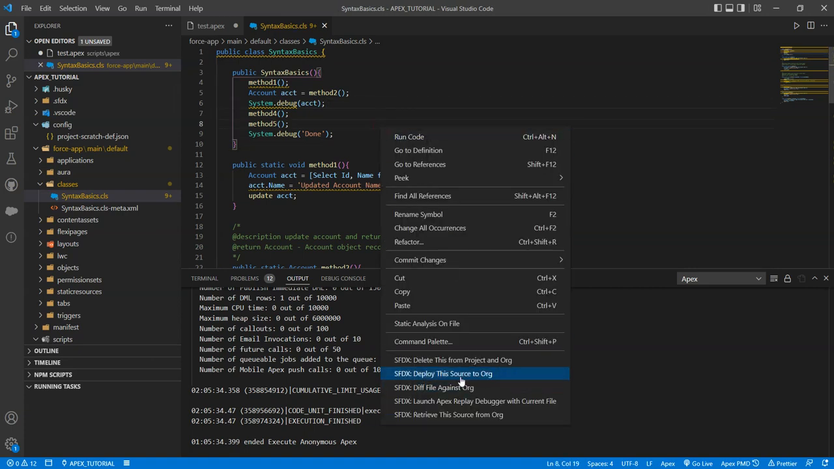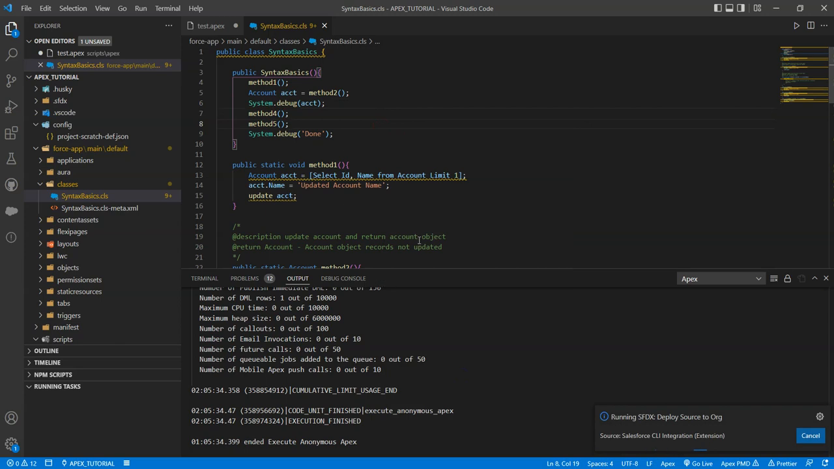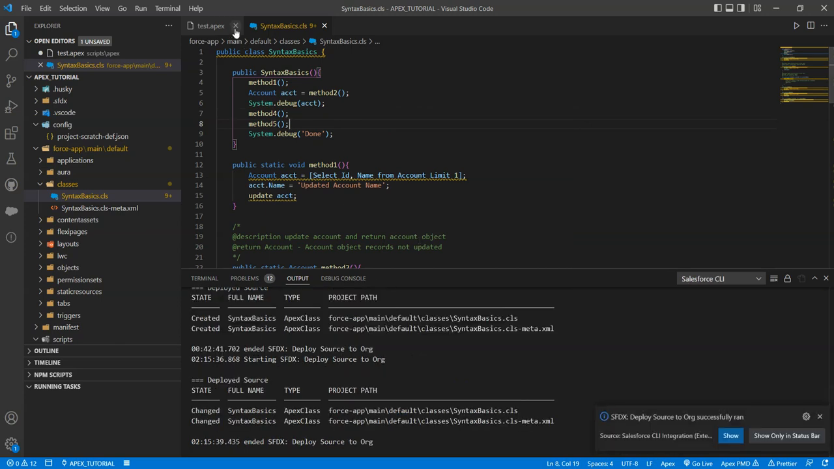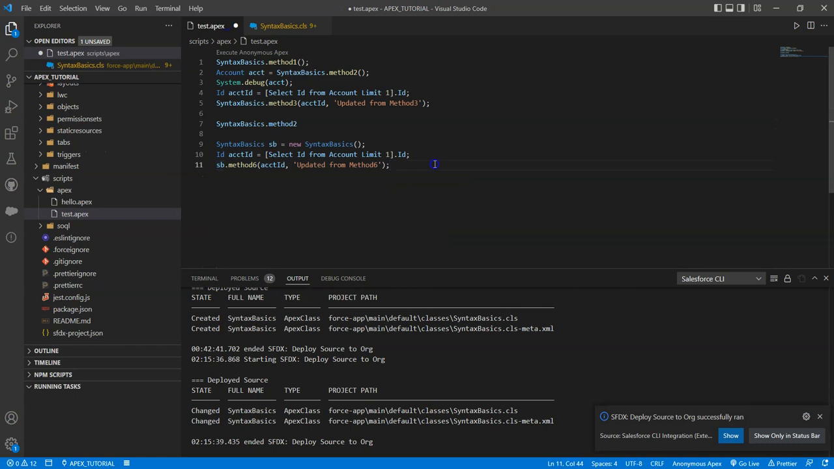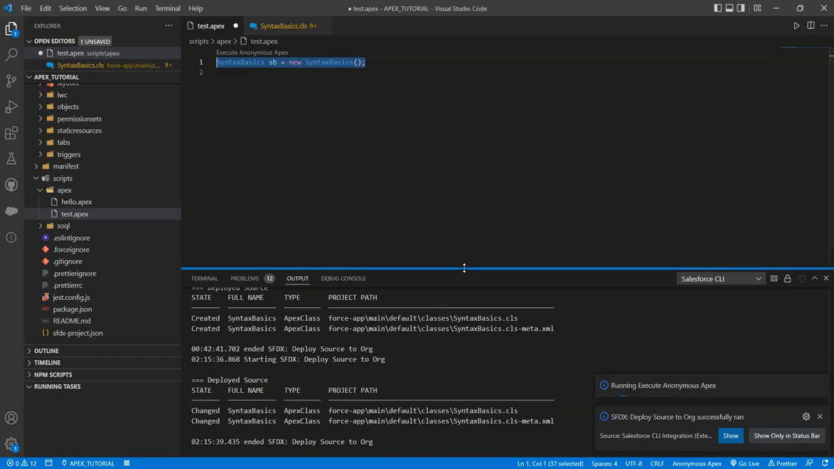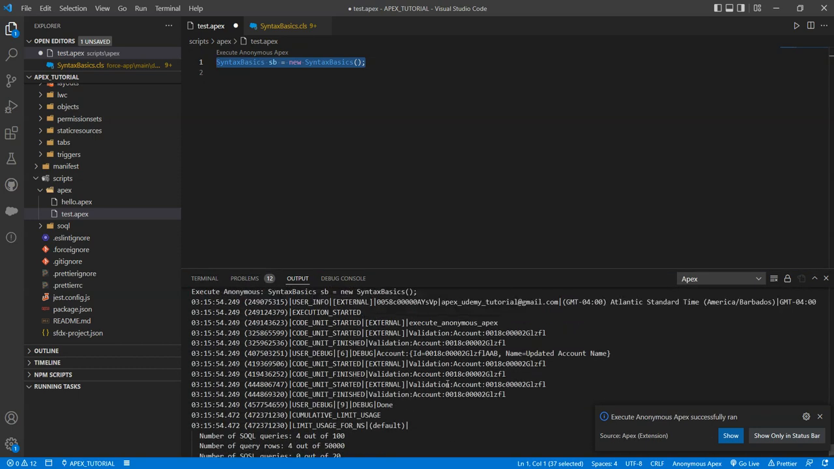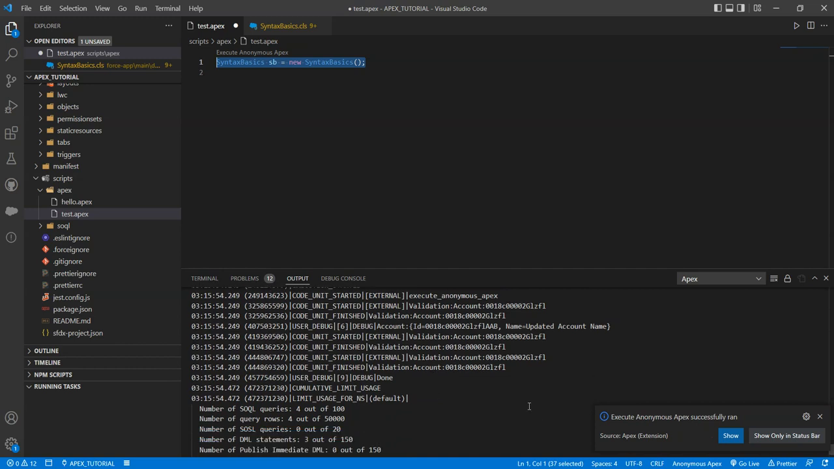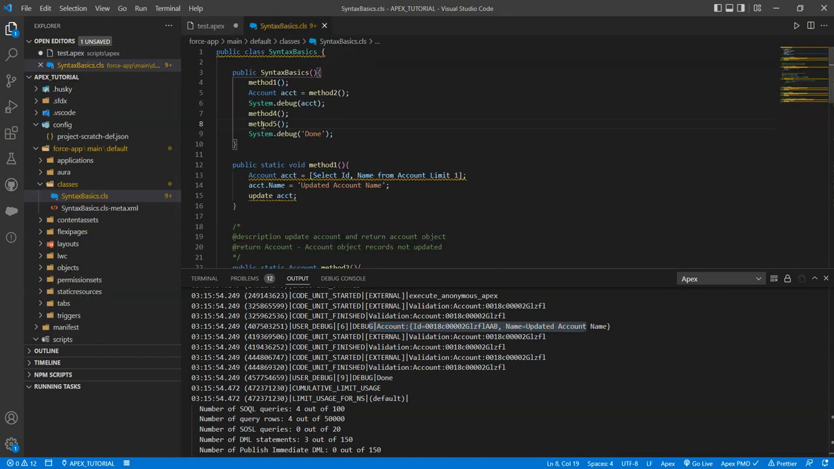And just to show, I'm going to deploy. And then we're going to delete everything else and just run this line of code. When I run this, I can see I have the debug for done. I also have another debug for the account. That was method 2 with that account. And then everything else ran.